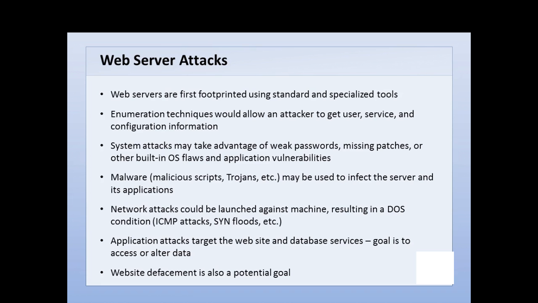And you might use this to infect the server and its applications so that it prevents the server from working properly, or it spreads malware throughout the network. Now, you also have these network attacks you could launch against the server, and this might result in a denial of service condition, and something like that might be ICMP attacks or SYN floods or something of that nature, if the administrator has not hardened the OS and the network against those types of attacks.